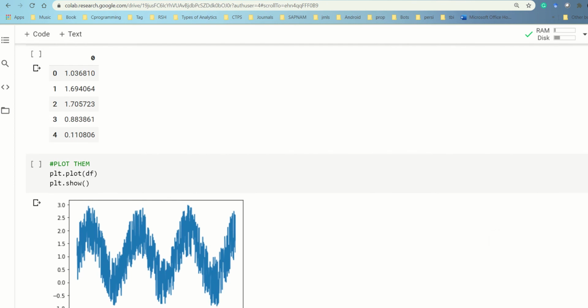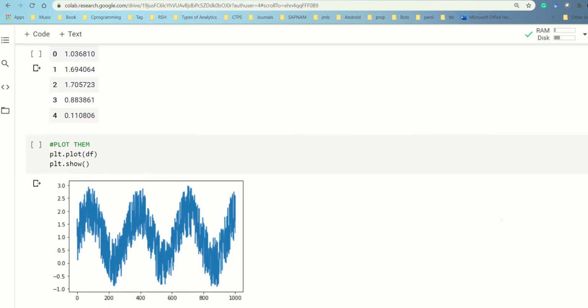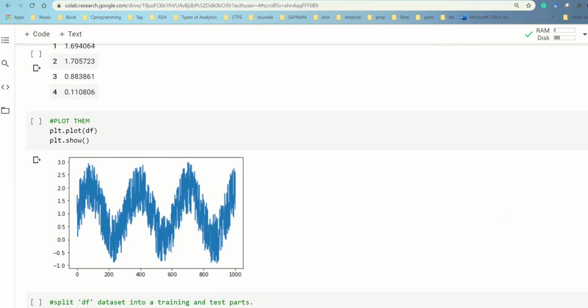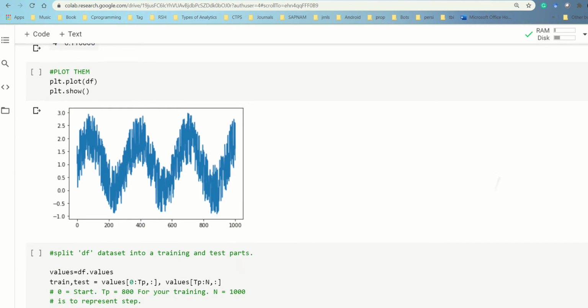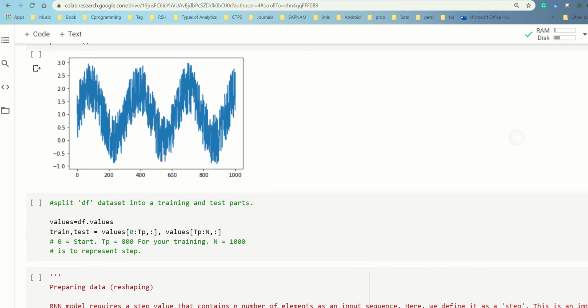You need not break your head over getting the data generated or created or downloaded. You can create your own data. Now, what do we do in the next step? We are displaying it with plt.plot and show is done. That shows that it is a sinusoidal wave, because we have used the sinusoidal functions right on the top.